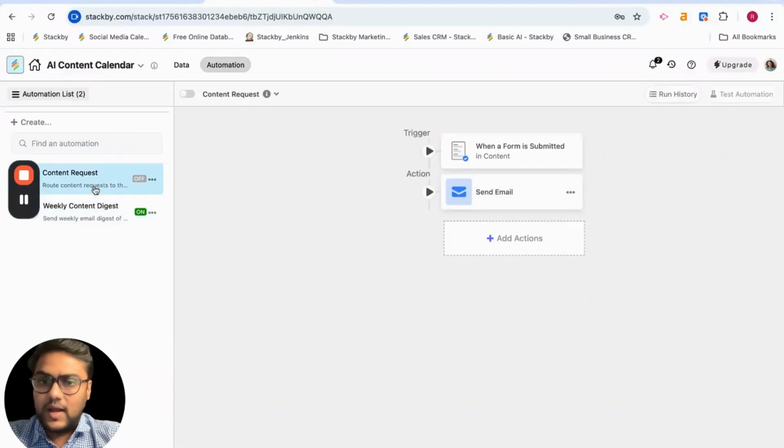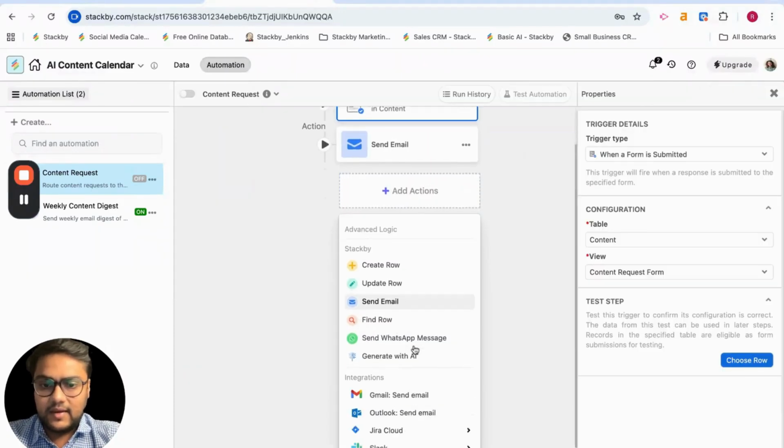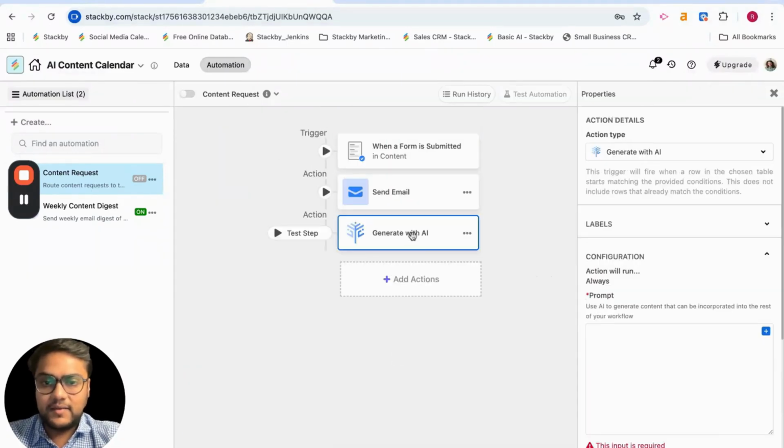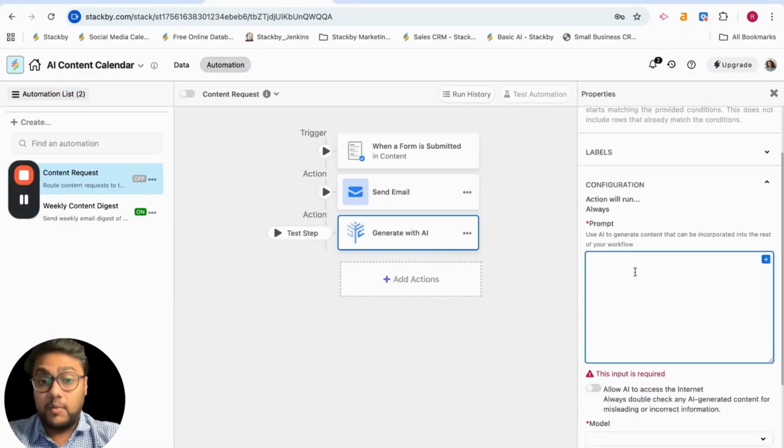In fact, we've also added AI in automations. So let's say when a form is submitted, I can basically click on generate with AI, right? As a test step, and I can just add a prompt here. So let's say when a form is submitted, categorize the input of that form into different categories: positive, negative, or neutral, and then send an email according to the summarized category.